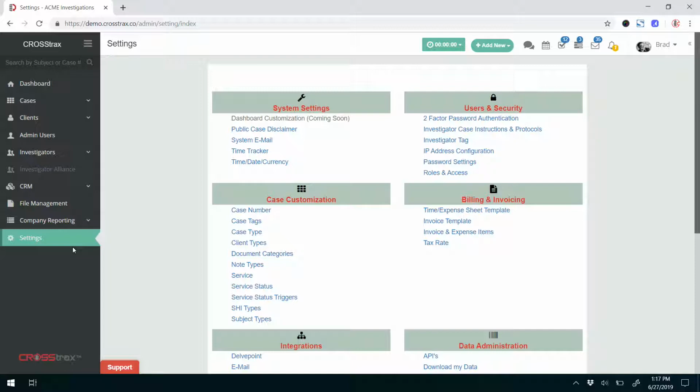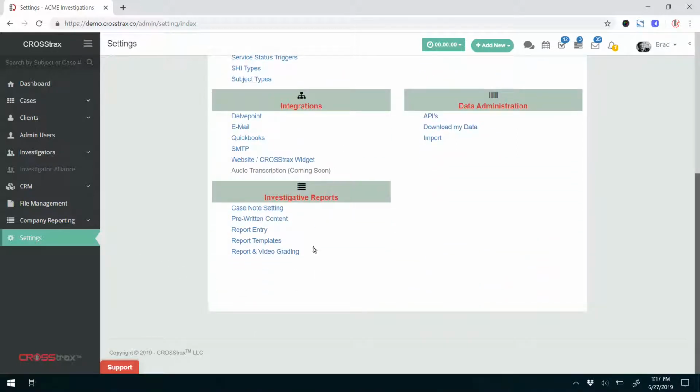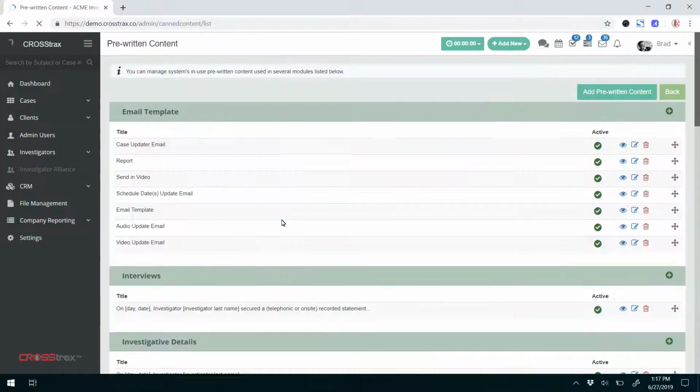So first we're going to look at how you set up pre-written content and where it's located in the system. I'm going to click on Settings and then scroll down to the bottom in the Investigative Reports section, and we're going to click on the second one here, which is pre-written content. You'll see there are various sections related to pre-written content.